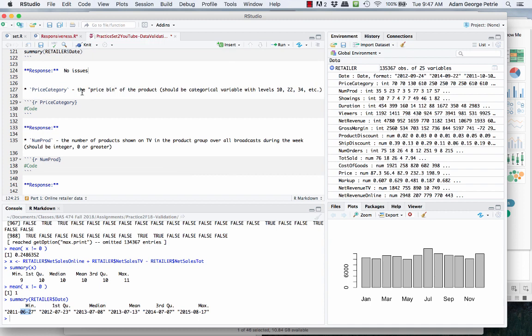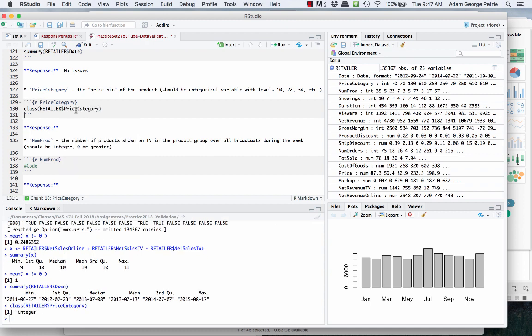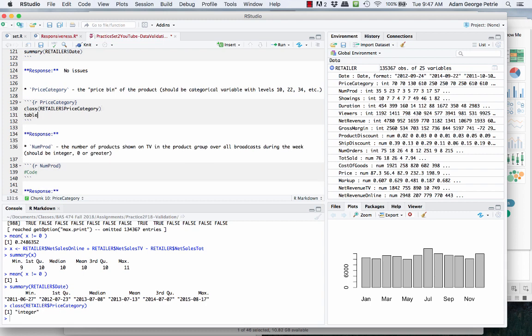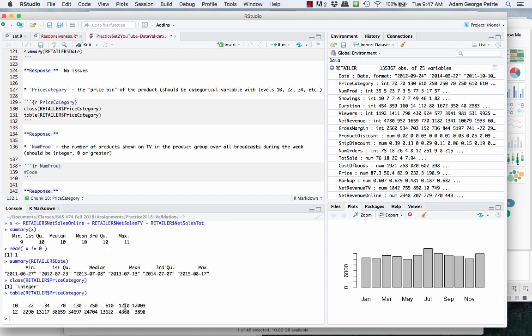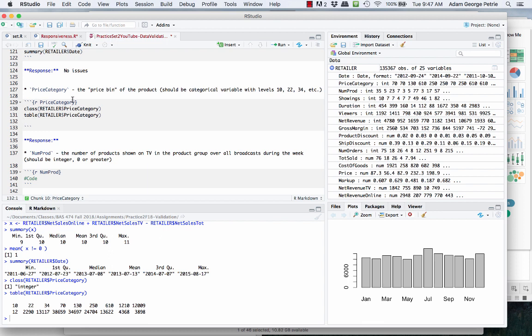All right, price category is a price bin. It should be a categorical variable with a certain amount of levels. Well, let's take a look at the class, the type of object of the price category column, and we see that it's an integer. Well, that's no good. We want it to be a categorical variable. If we look at a table of all the unique values, we see that, okay, there's not too many unique values, so it's a good idea to convert this into a factor.